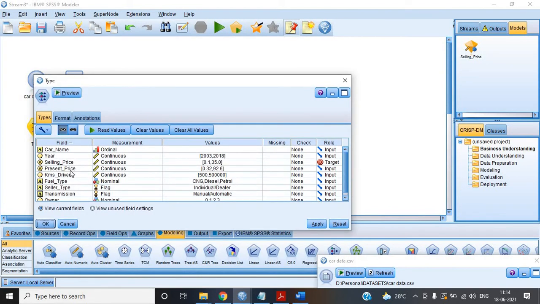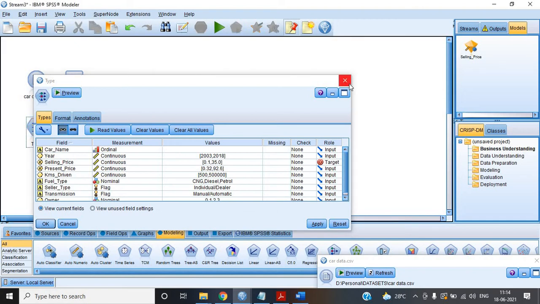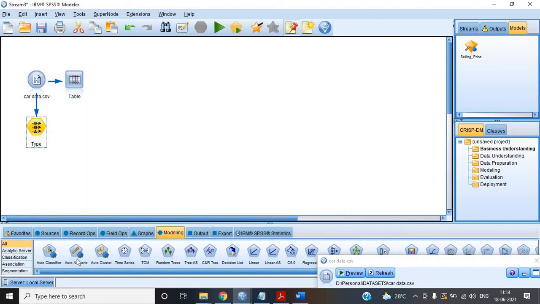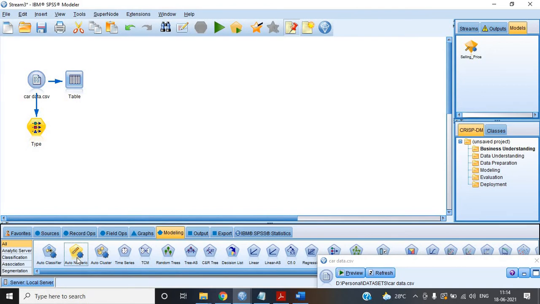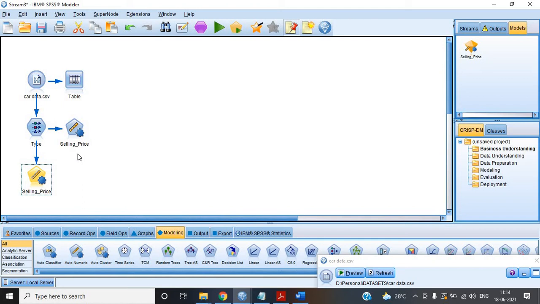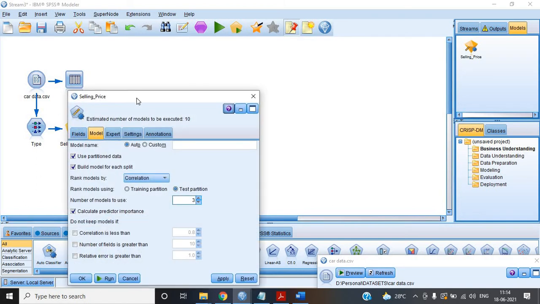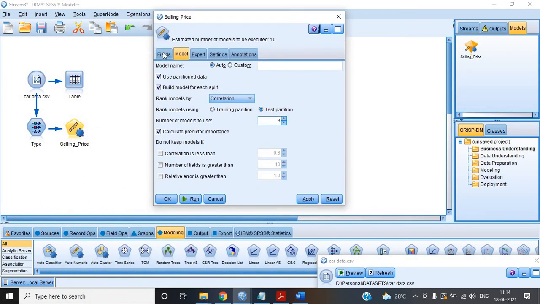Here we will see the selling price. What's the selling price? Yeah, selling price is a continuous value, right? We don't have a definite number. It can be anything from 0.1 to 35. So yeah, we'll do auto numeric. It's an algorithm that checks multiple algorithms. Okay, sorry, it's given twice. Let's do this one. Let's check.